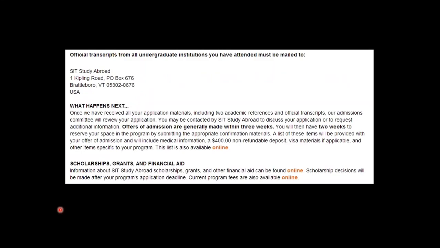Official transcripts are your responsibility to send to us because we work with schools all over the country. We have no way of speaking with every registrar to send official transcripts our way. So make sure you request that, and you can mail them to us, you can fax them to us, or as we prefer, you can email them to applications@sit.edu or studyabroad@sit.edu.